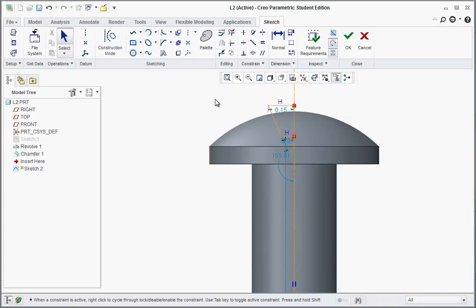Now we could put in some of the dimensions, but before we do that, let's actually first mirror it across. So middle click a couple times, make sure nothing else is selected. Click right up here where my pointer is and drag a fence surrounding the geometry you want to mirror. And then go ahead and select the mirror tool right over here. Select the center line to mirror about it, and there it is.